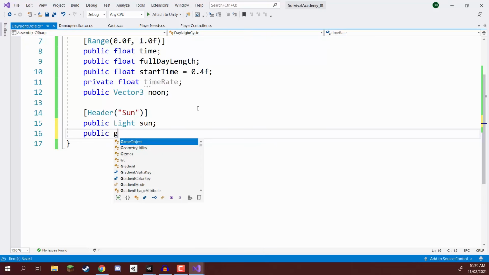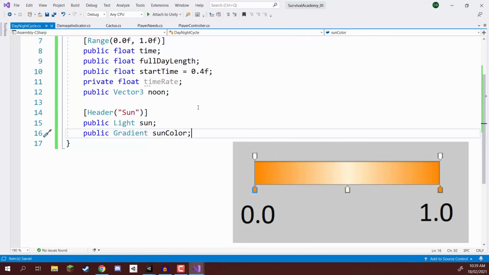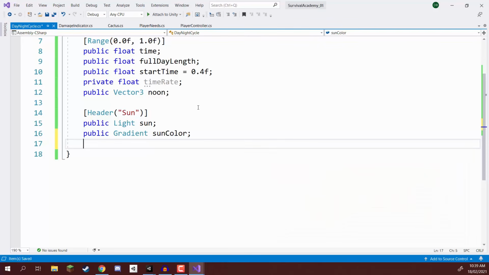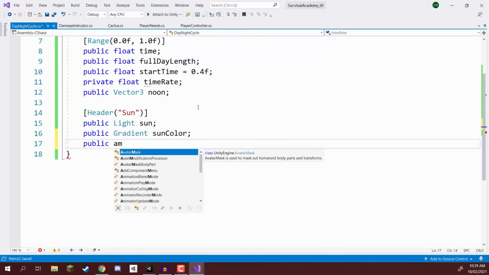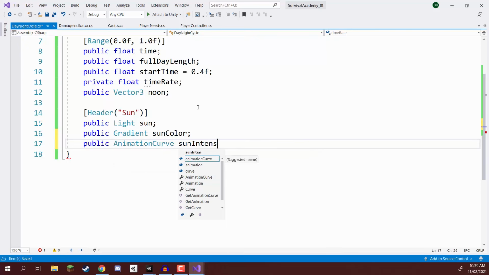So public Gradient, and I'm going to call this one sun color. Now, a gradient in Unity has a range between 0 and 1. And if we basically evaluate or sample a number, we can get a specific color. And I'll show you what that means in just a second. We also want to do the same thing for the sun intensity. So I'm going to create a public AnimationCurve, and I'm going to call this one sun intensity.